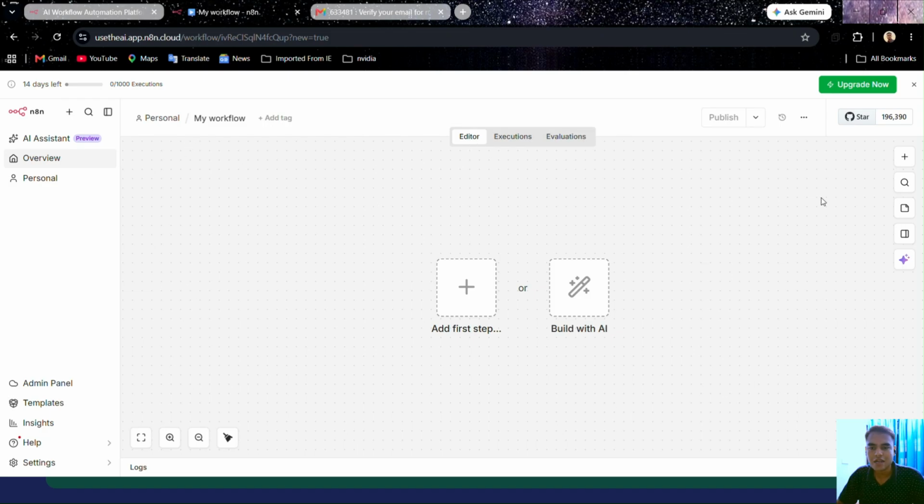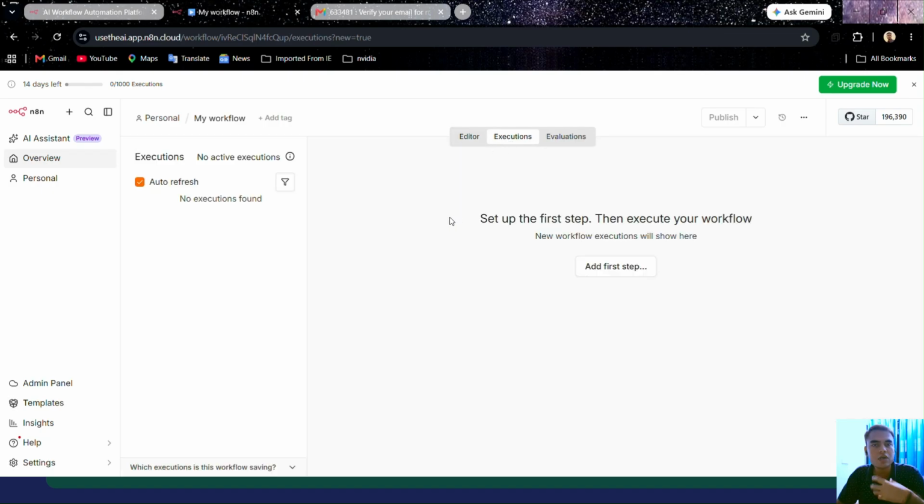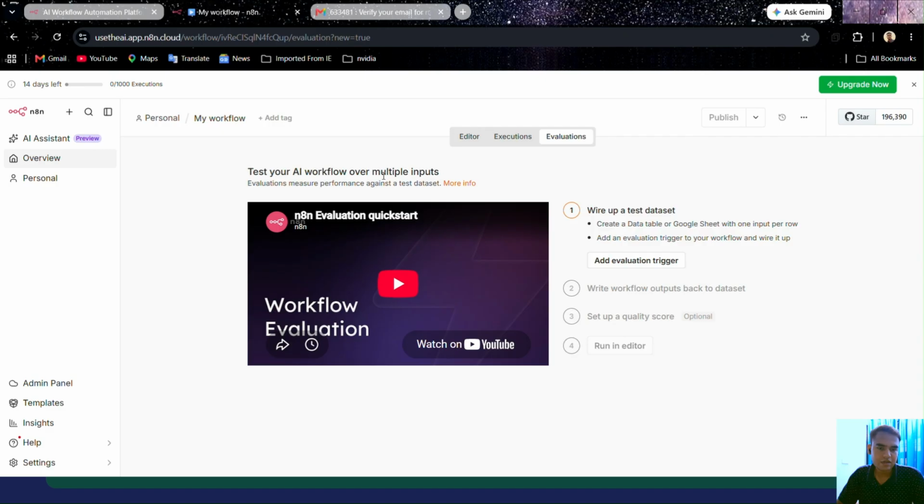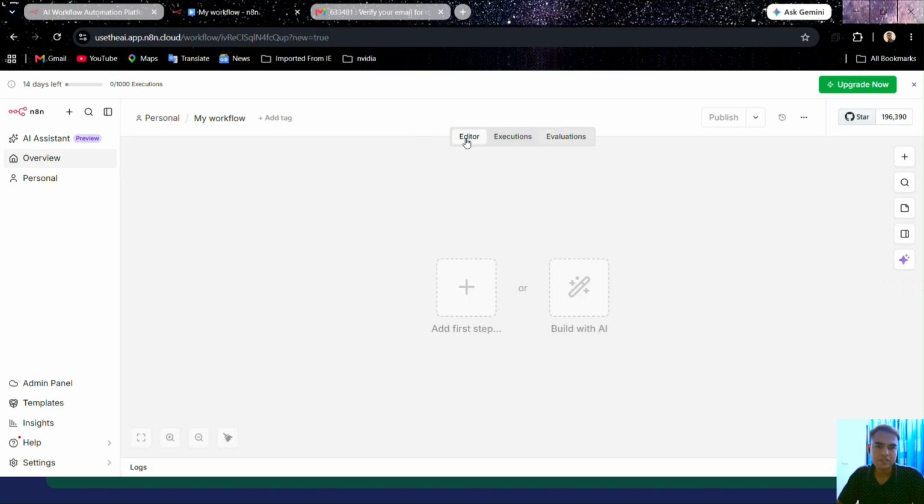Then there is an execution window where you can see, if you have executed a workflow, its execution, whether it executed or it got an error. So you can see here. Then there is the evaluation tab. So these are the three tabs, and then we have their options, like first is open nodes.